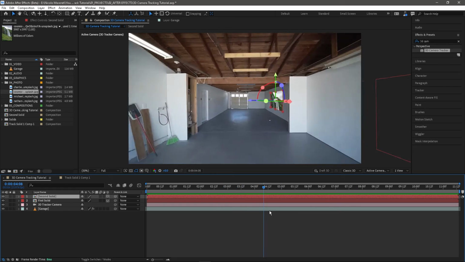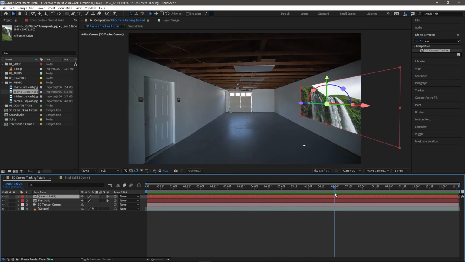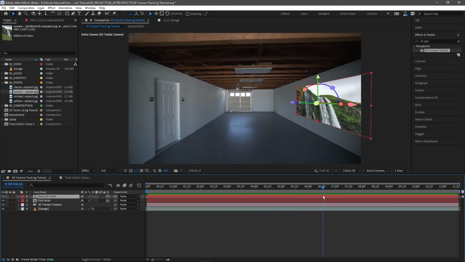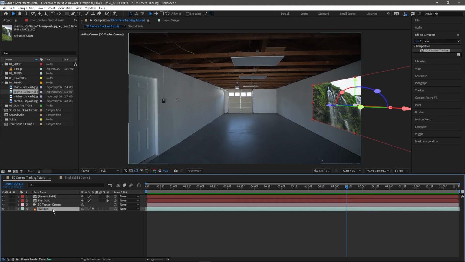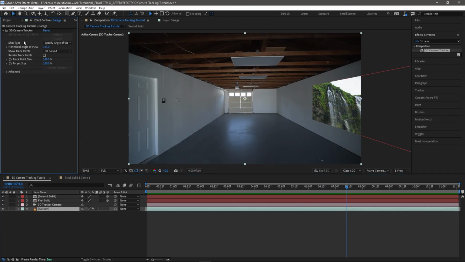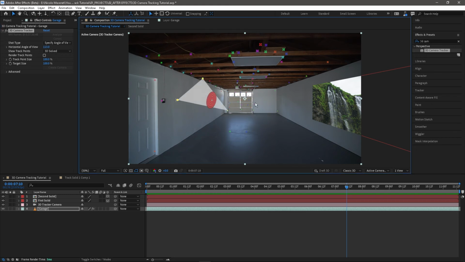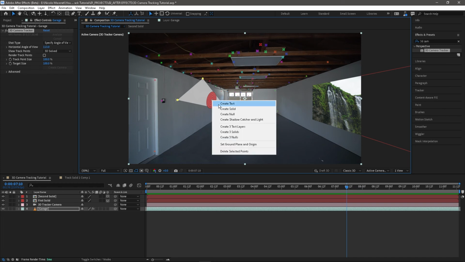So now we're gonna work with some text here. What we're gonna do is find the point where we want the text to appear. So I'm happy about here. I'm gonna hit the garage layer again, go back to my effect controls and click 3D camera tracker. We're gonna put some text on this wall here. We're gonna click these 3 points, just click right in the center, right click. Instead of create solid, we're gonna hit create text.